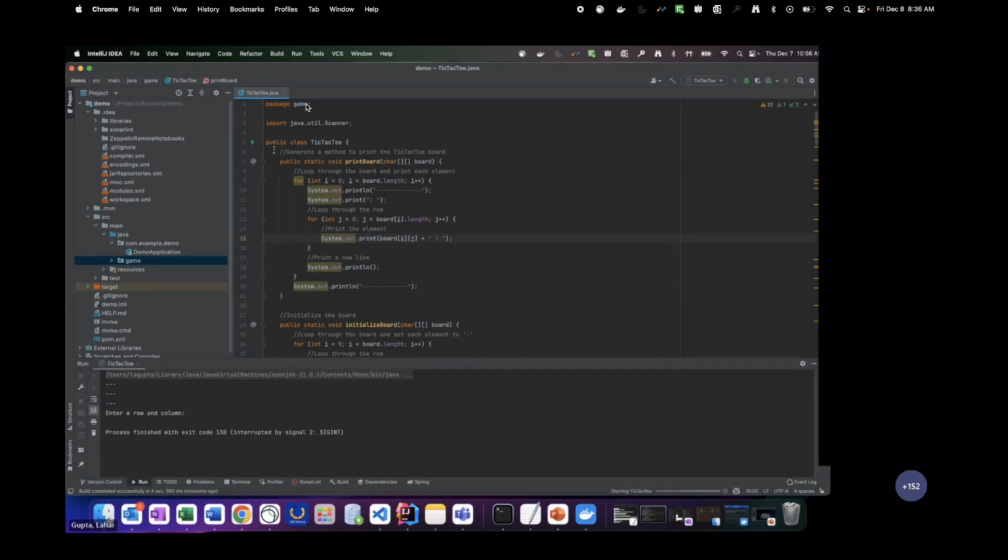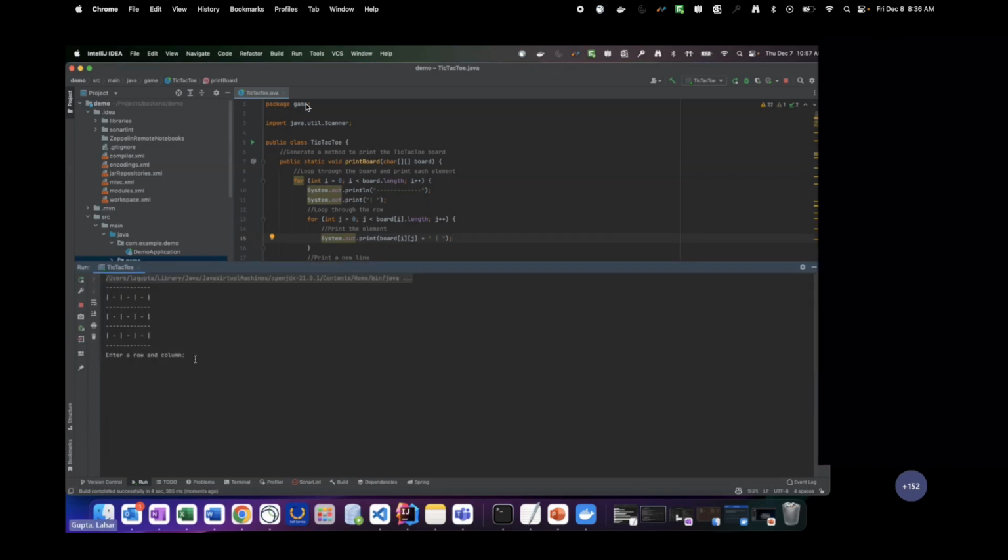Okay, there we go. So this is our tic-tac-toe board. It's asking me to enter a row and column. So let me start by placing 0 for the first row and 0 again for the first column. So it places an X at the first square where indices are 0 and 0. Now it switches to the second player. Let me place 1 and 1.